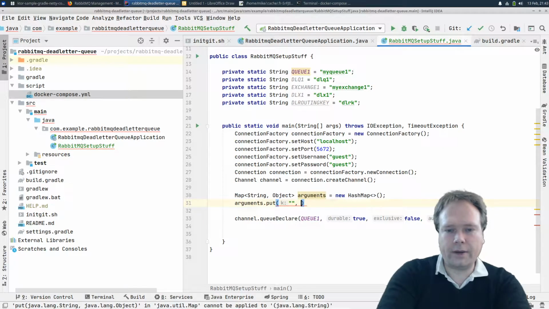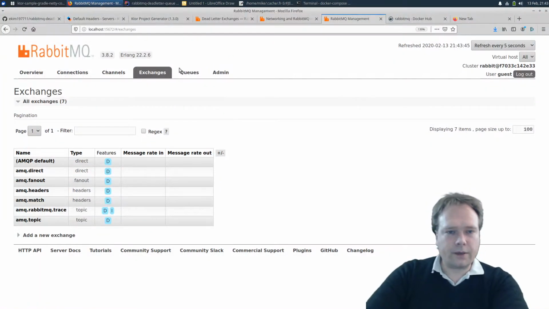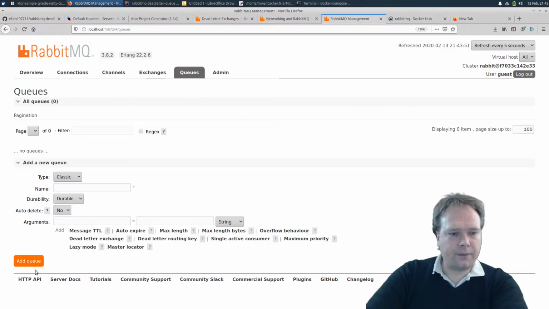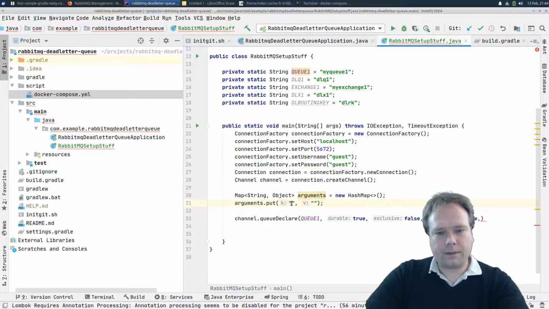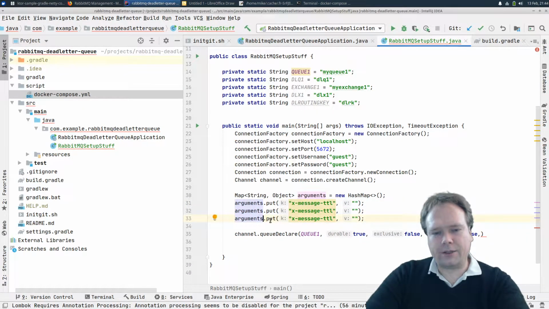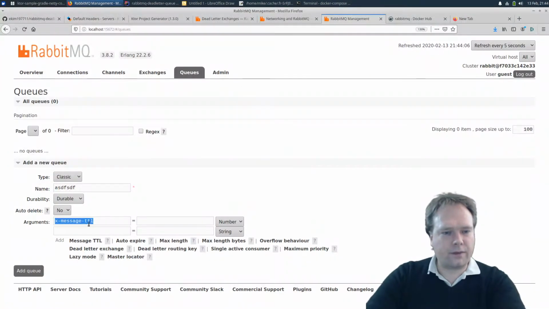Now we need the arguments, and the arguments need to be put like this, a string and then a value right here, and we can actually look them up by going to the RabbitMQ management, and then I just press Q right here. I say here's my queue, and then I can actually say message time to live. That's one of them. Then I'm going to copy this argument right here, paste it in there. They might also be as constant somewhere. I just don't remember where they are. So I'm going to write it in as a string right now.